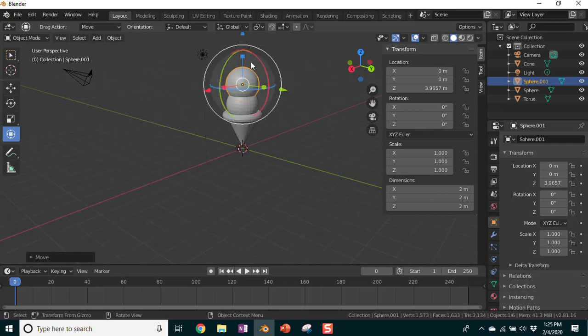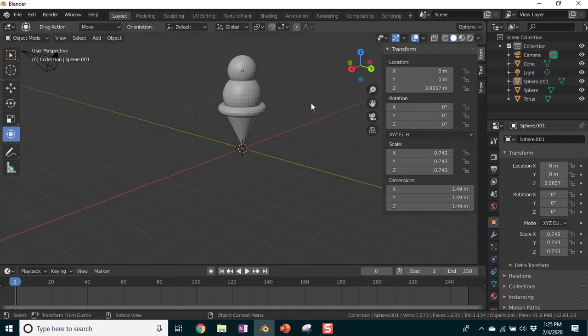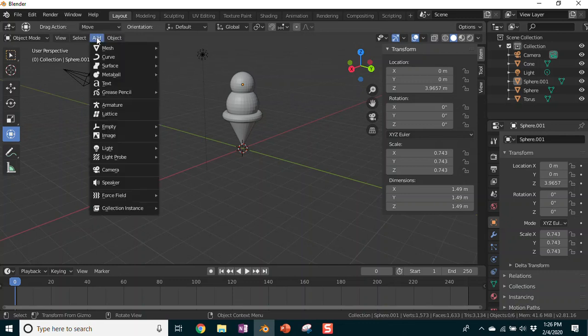Not liking that. I'm going to hit just S, and that's going to allow me to move my mouse. Remember, S is for scale, so I hit S, and now it's just moving my mouse. I'm not clicking any buttons or anything, and there it is, okay? Now, do you think that I should put a cherry on top? I do, so I'm just going to go ahead and add.